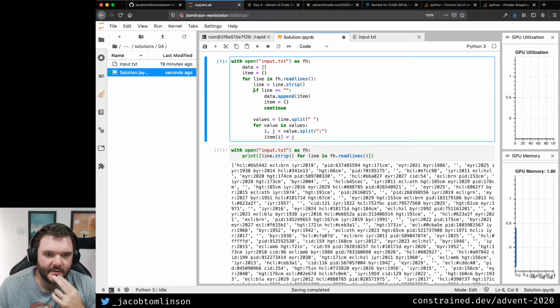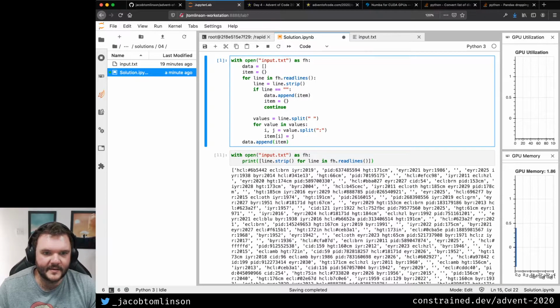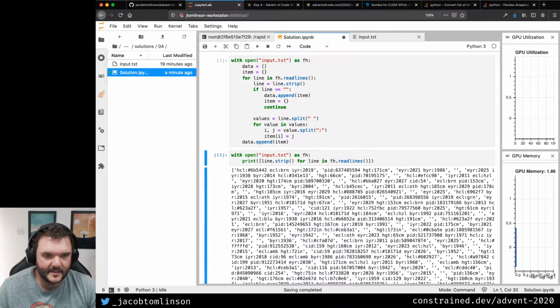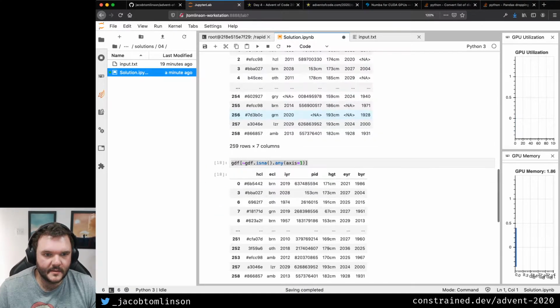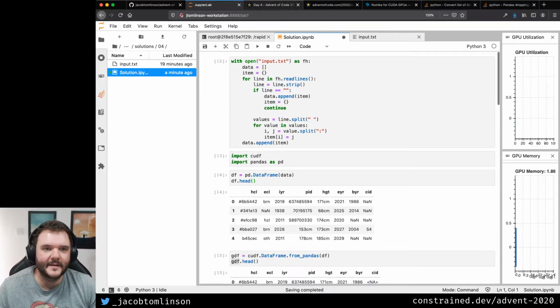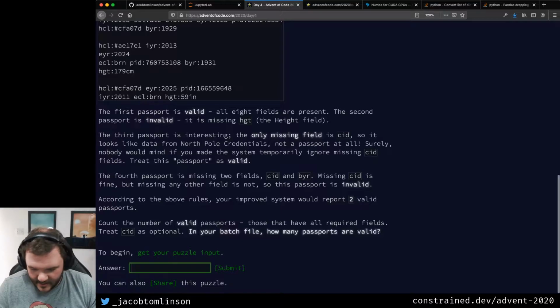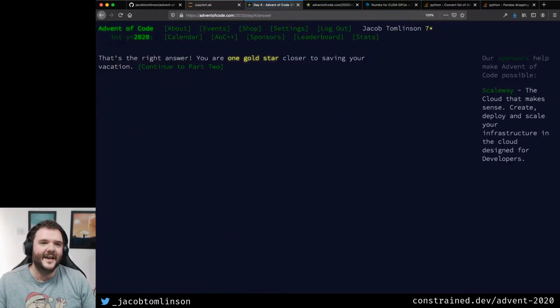So maybe I've lost the last one, because there's probably no blank line at the end. I probably need to put that in. It's not the neatest way to do it, but okay, now it's giving me 196. I think that, let's try it. 196. Hooray!